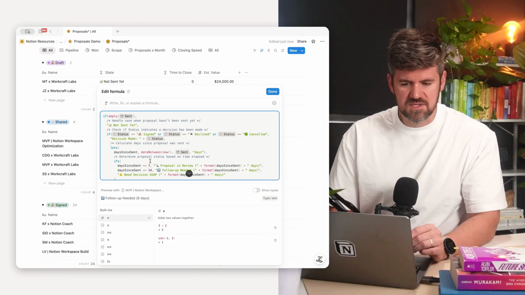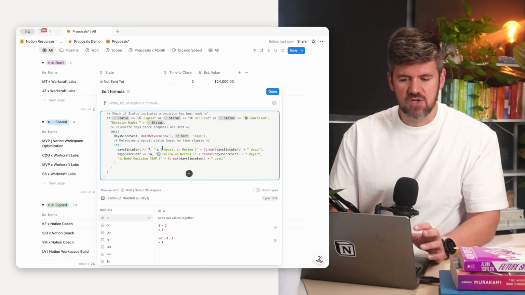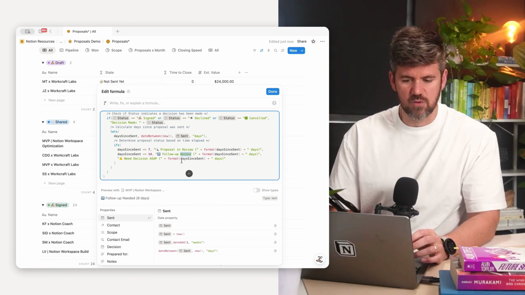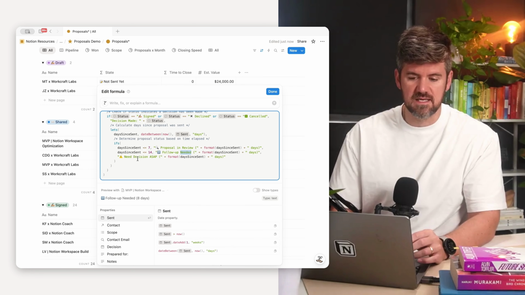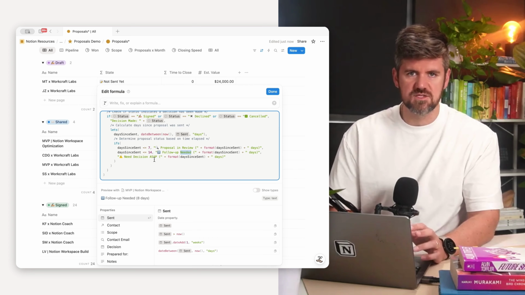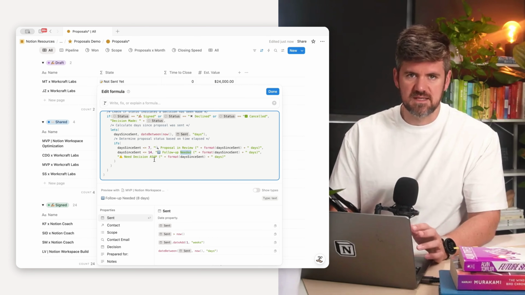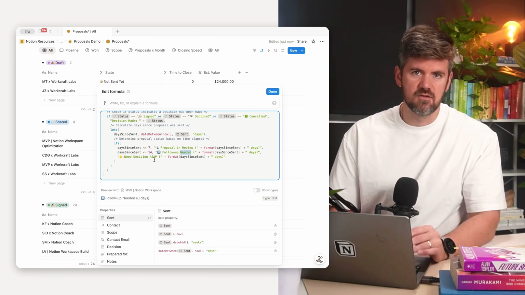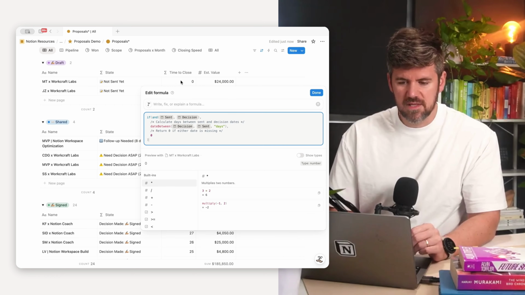All you have to do is just decide how many days you want this proposal to be in review. So in this case, it's 7. And if it's between 7 and 14, it says follow-up needed. And then anything more than 14 is updated to need decision ASAP. So depending on how quickly you want to turn around these proposals, you can update these numbers and it'll update the formula automatically.